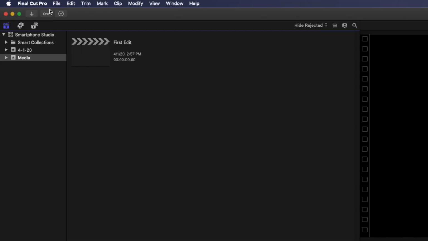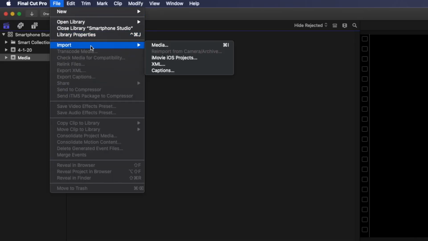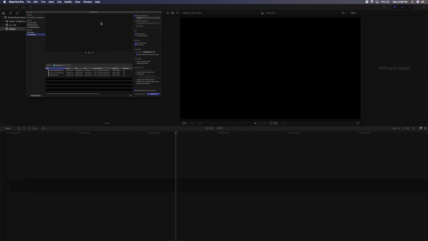Now we need to import some footage. If you AirDrop from your iPhone, your footage is probably sitting in your downloads folder. There's two ways to import it into Final Cut. With the media event we just created selected, you can open the import window by going to File, Import Media, then navigate to the folder.